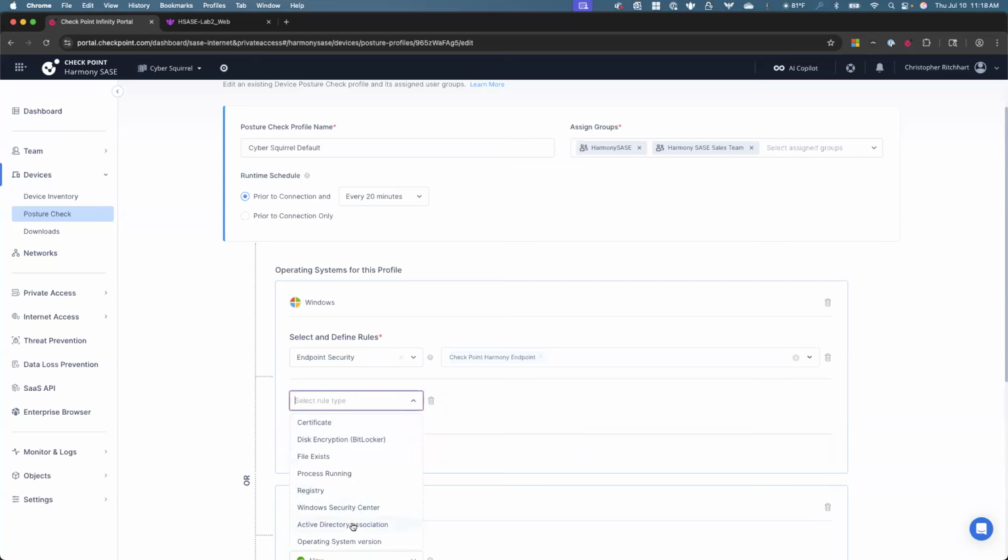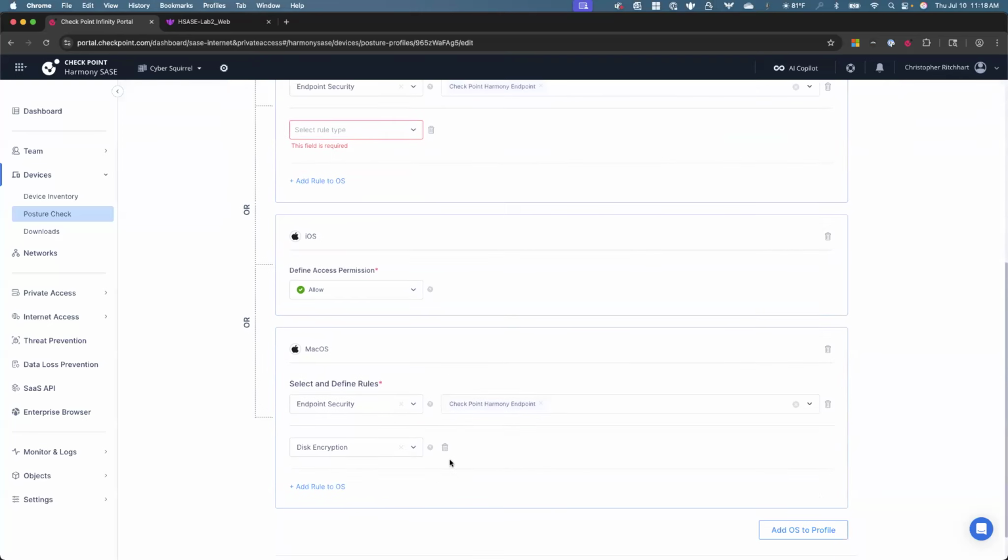We can look at AD association. We can look at, like I said, different registry keys. The AD association is going to be regular Active Directory, but we can use a registry entry to look for Entra association. So if you're in a hybrid, or you're all in on Entra, we do have the ability to look at a registry key and validate that the machine is domain joined through Entra. And we support the same thing for Mac. So most of those same features are going to exist in there.